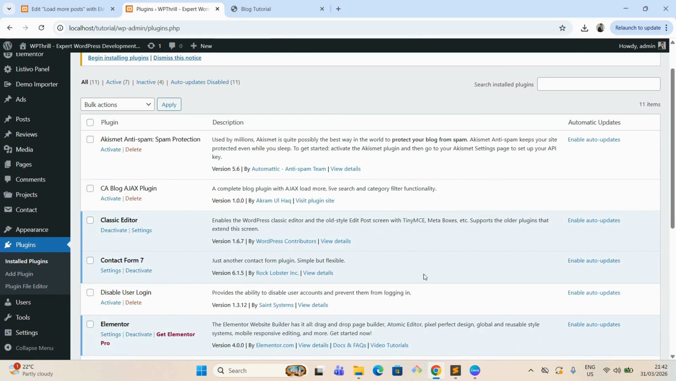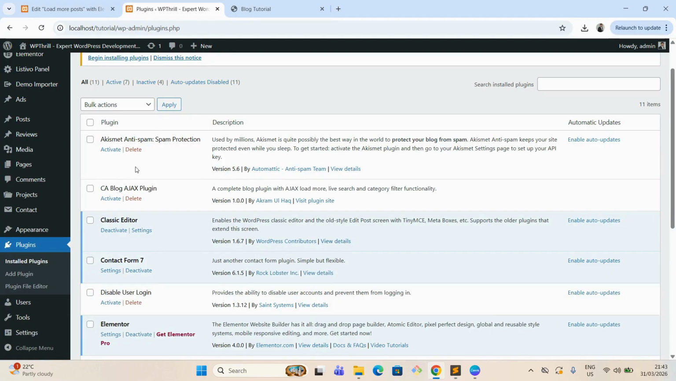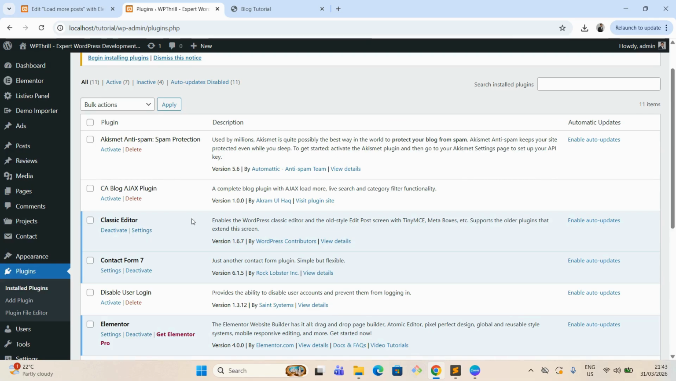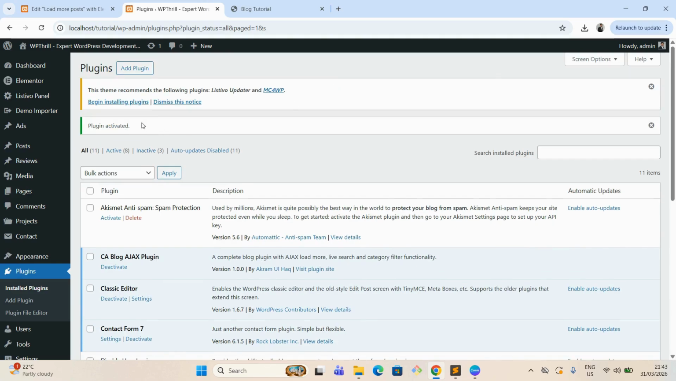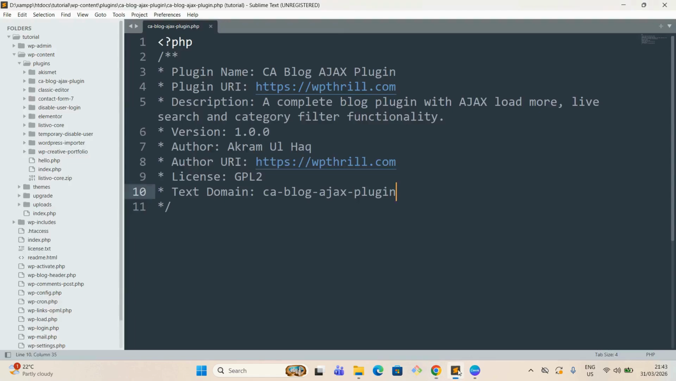Perfect. Whatever changes I'll be making inside this file, that will be reflecting here. All right, so now we have created our very first plugin, so I can simply click on activate. Boom, our plugin is active and there are no errors. And yes, obviously it will not be doing anything as we have not created any code yet.